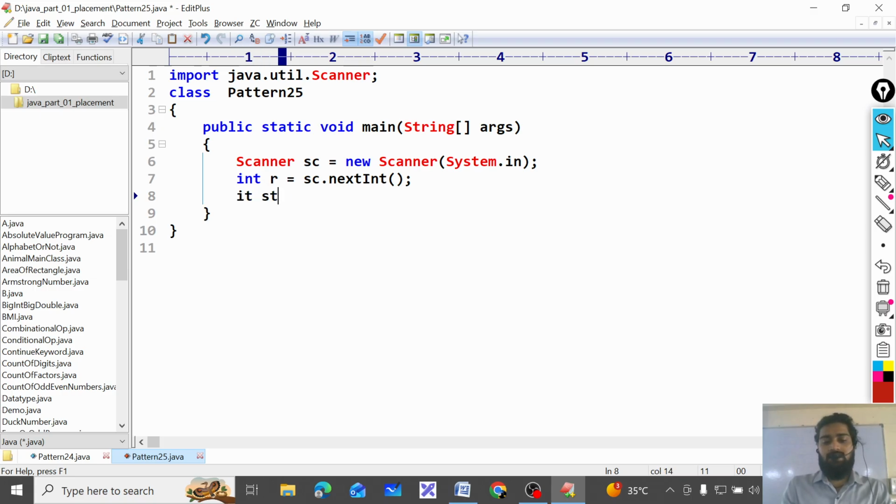Stars. Int star is equals to. How many stars are there in the first row? If I give 10 rows, 1. Do you understand what I am saying? But please remember this: if you give an odd number of rows, you will get the exact pattern. If you give an even number of rows, you will not get the exact pattern. Okay, don't worry, I will talk about all these things. So int star is equals to what? 1.